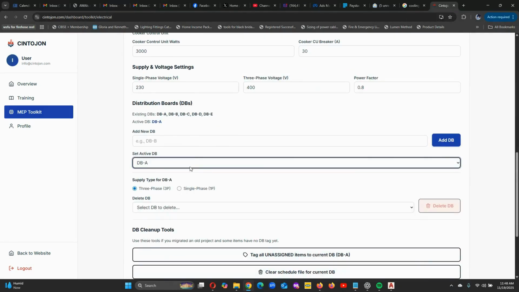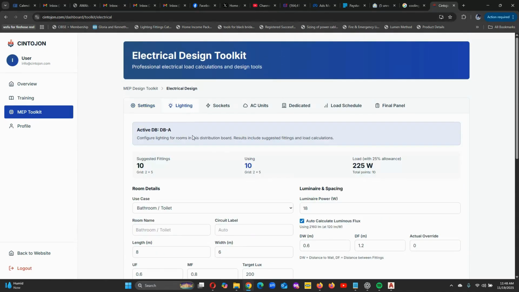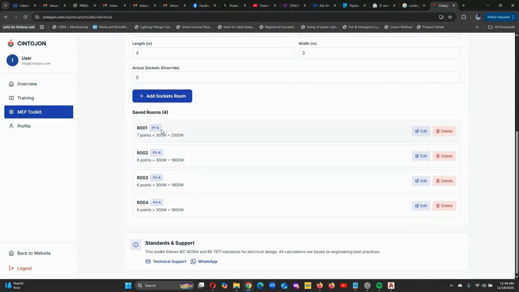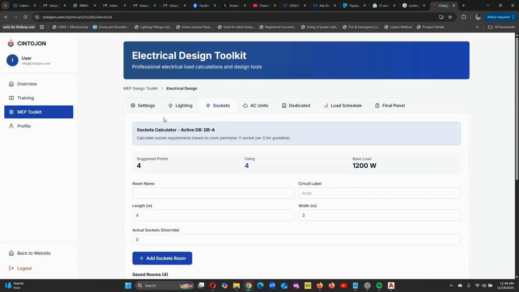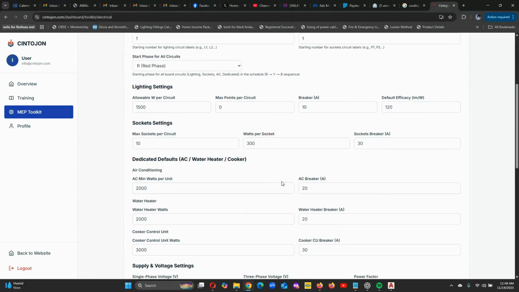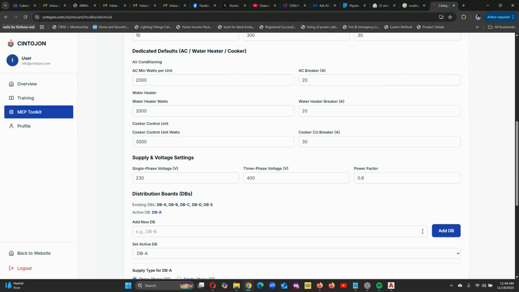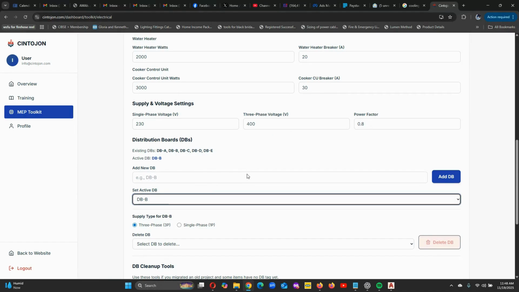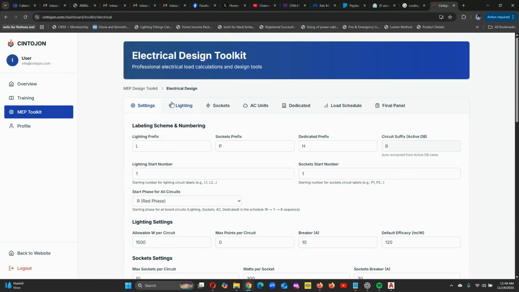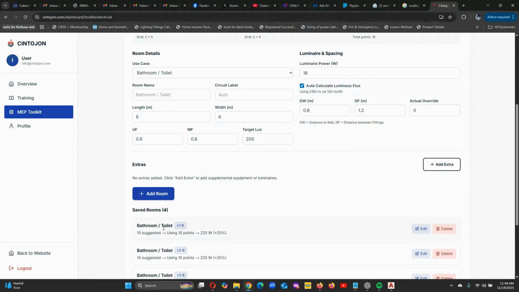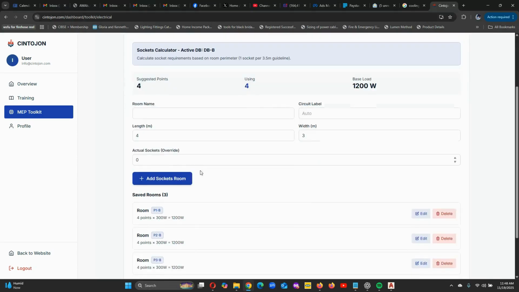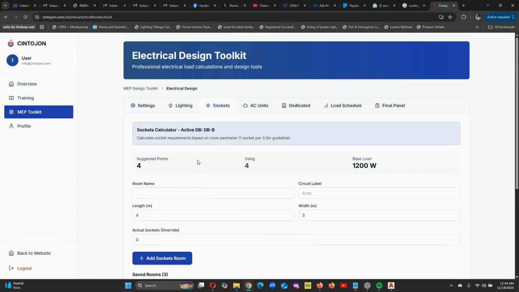Okay. So right now, DBA is the active DB, and if you go to my lighting, you can see L1As, sockets, P1, P2, all of them are there. If I go back to settings and make DBB the active DB, and then go to your lighting, you now see L1B, L2B. Okay, and let's say you have P1B, P2B, and all.